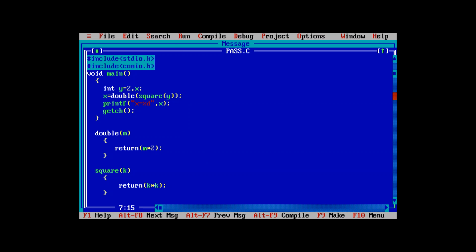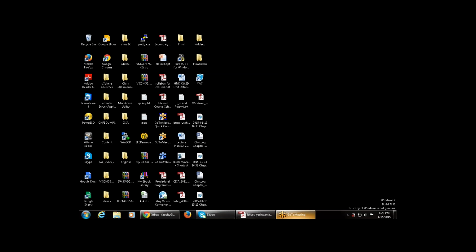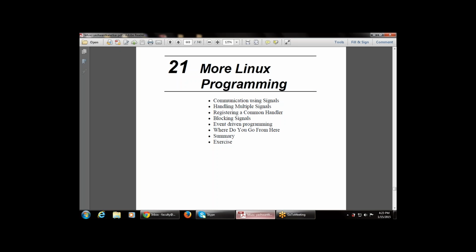So let's stop over here only. In the next class, I will be starting your next chapter, chapter number 21, which is more focused on Linux programming, how Linux programming is done.